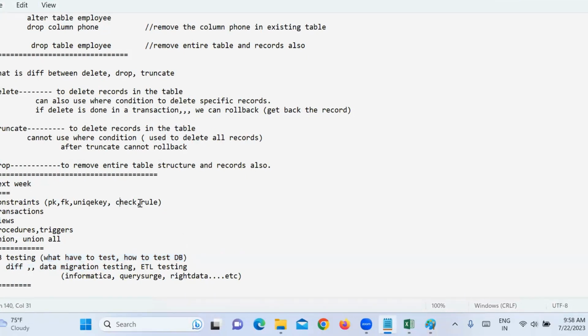Check and rule are both the same, right? A check we cannot reuse; we have to create it in many places. Instead of creating a check in many places when the same check is required, you create a rule and bind it. That's easy for reusability.